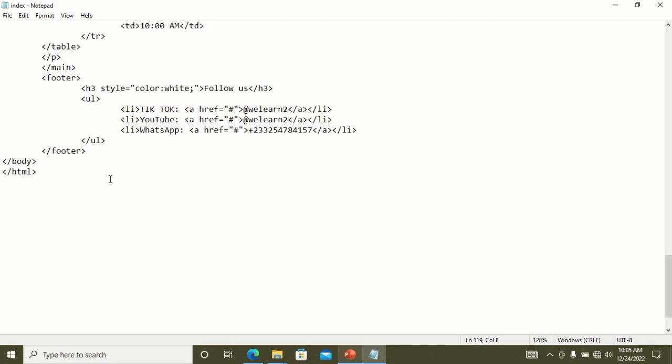So next, the paragraph. We want it to be in the center, so let's style it. Paragraph, text-align: center. Don't forget your forward slash.